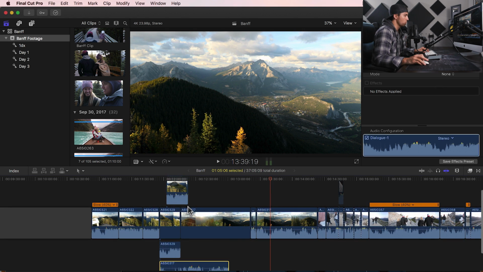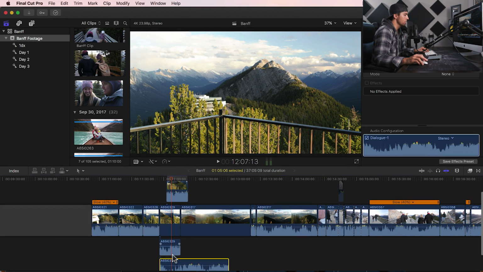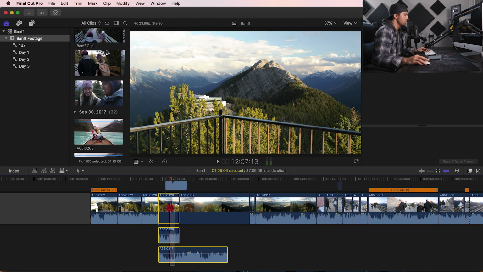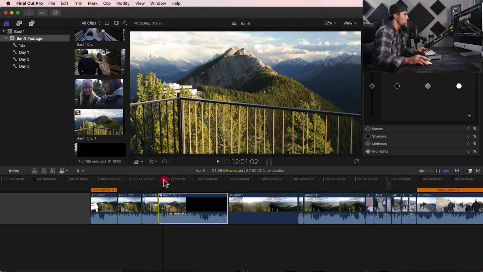For our next keyboard shortcut, let's suppose we have several clips stacked on top of each other and several audio layers, and we want to compound all of those into just one clip. You highlight all of them and push N is what I have it set to compound the clip, and then push OK, and that then makes all of them one clip.